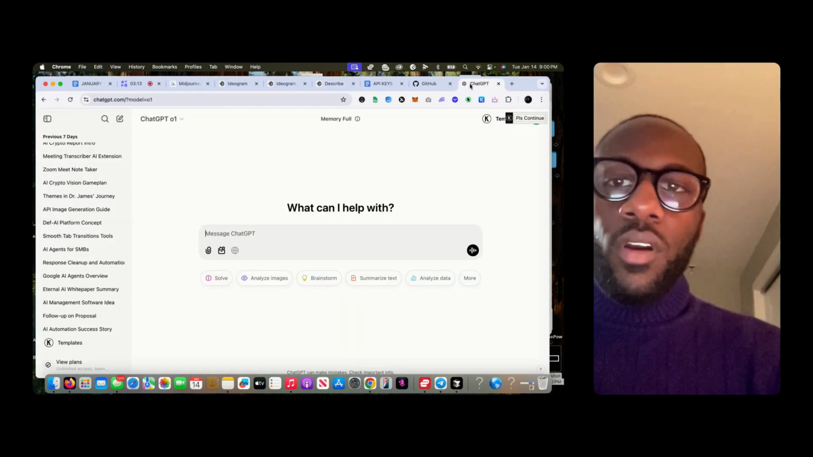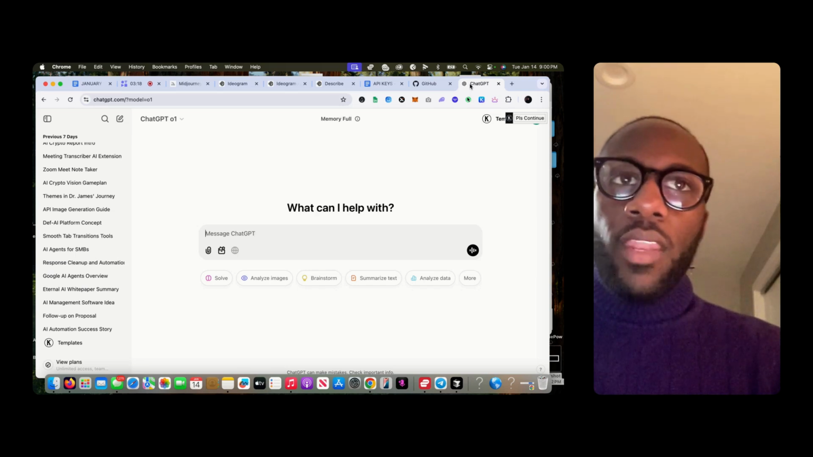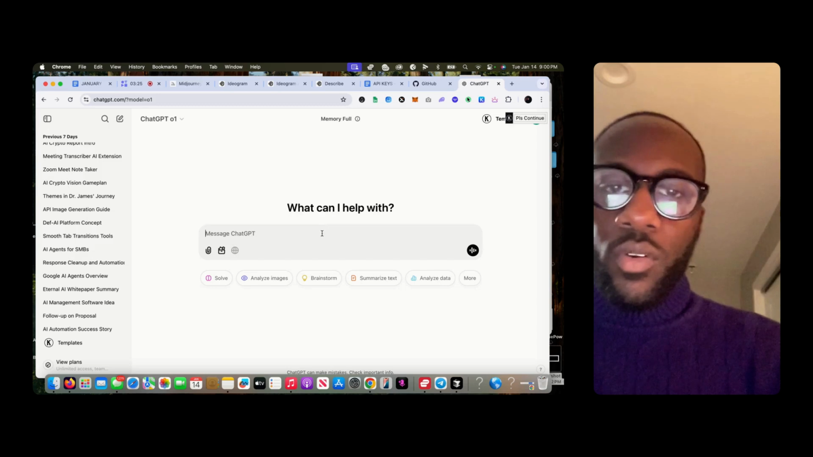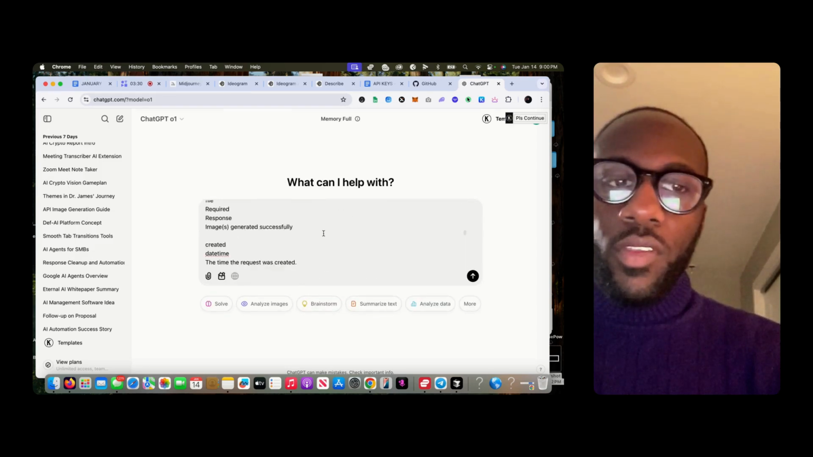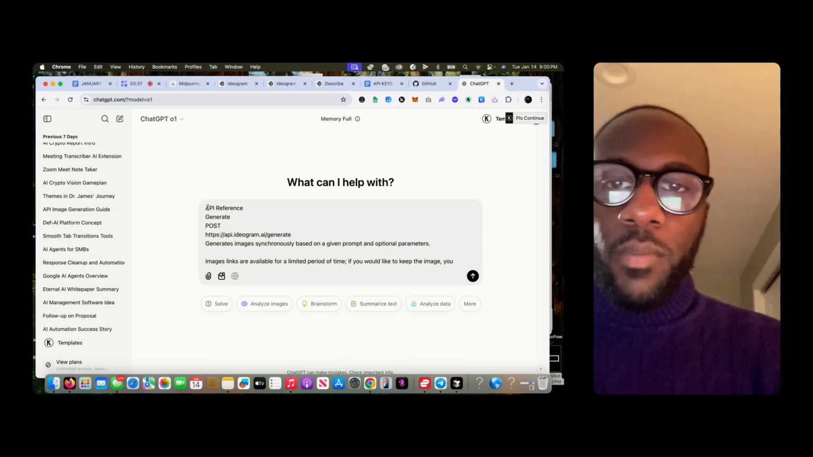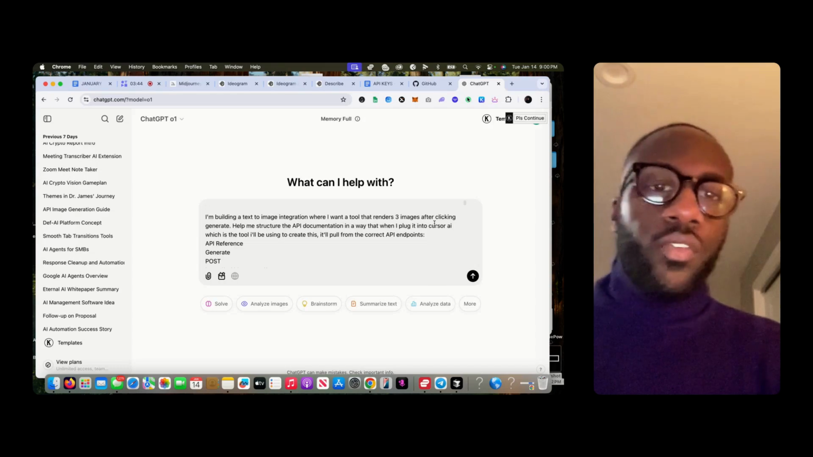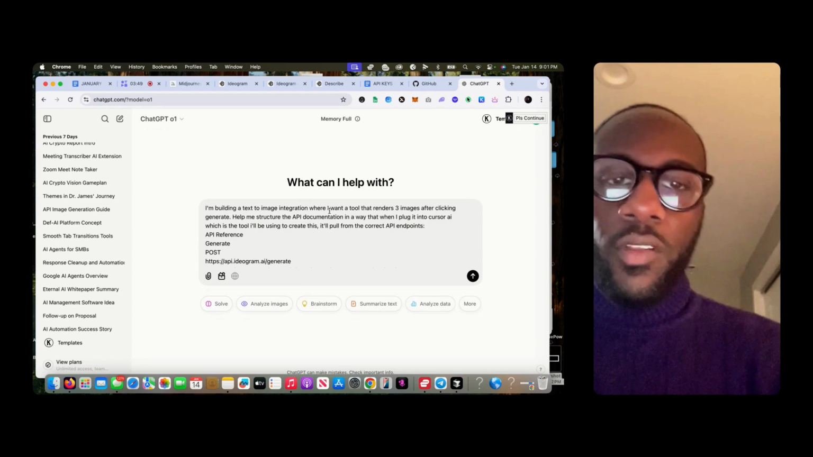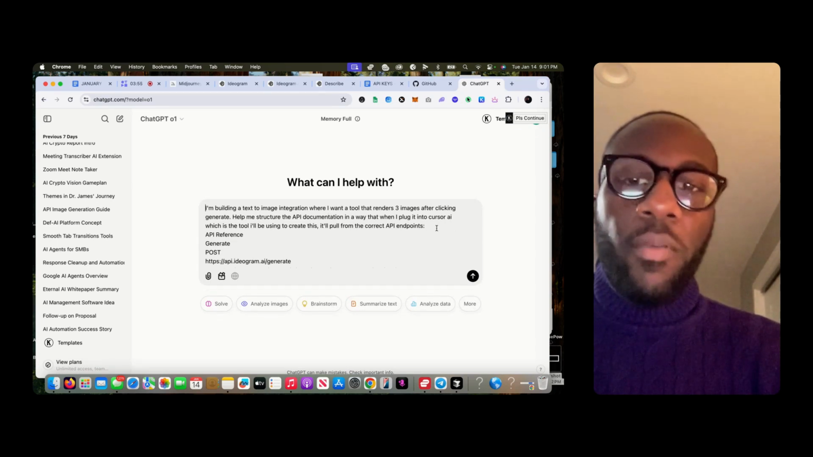Now, GPT-o1 is exceptionally good at laying out guidelines and giving you the proper documentation, especially when it comes to building software. So I'm going to paste in that API documentation to GPT-o1. And then I'm just going to say in the beginning of it, I'm building a text to image integration where I want a tool that renders 3 images after clicking generate. Help me structure the API documentation in a way that when I plug it into Cursor, which is the tool I'll be using to create this, it'll pull from the correct API endpoints.